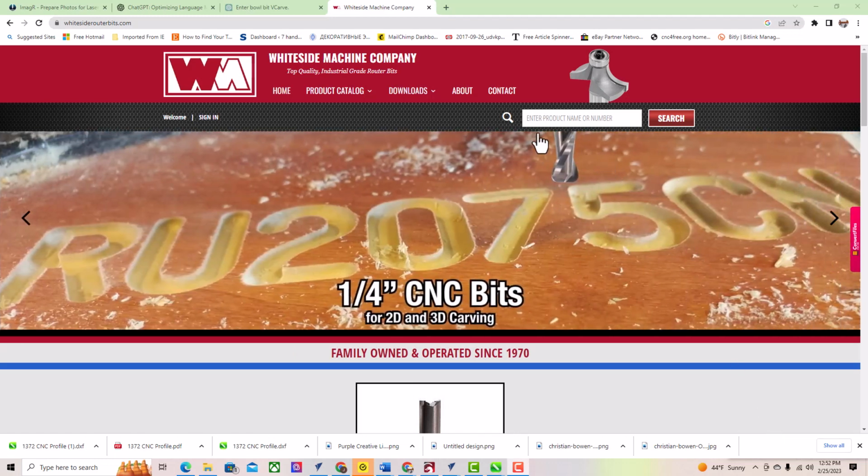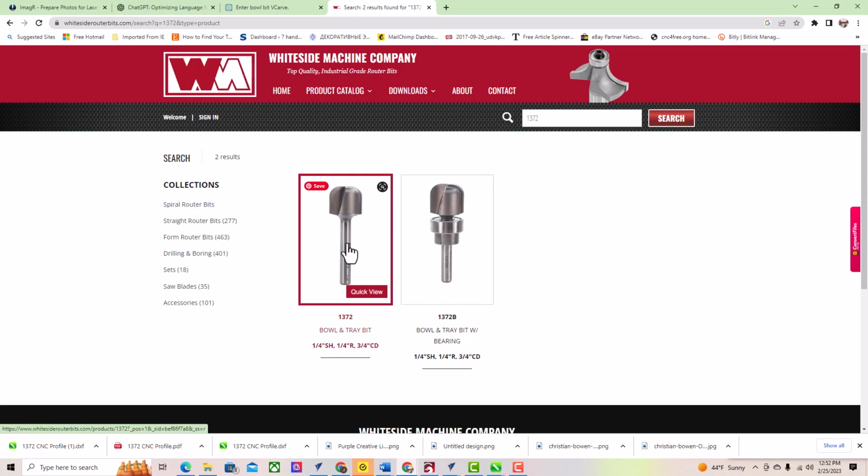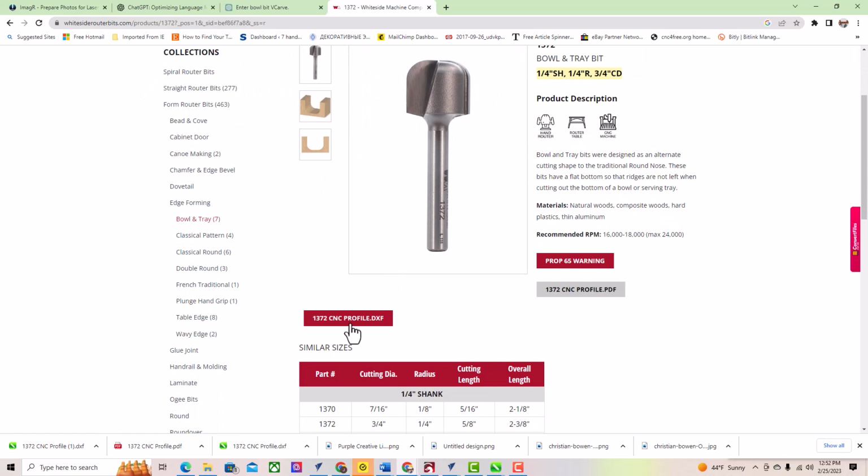Click on search and type in the part number, 1372. You'll see there are two bits, but ours is here. Click on it, this will show all data for this bit. We need to download the profile file. Click on this, we need it in VCarve Pro to create a tool database for this bit.